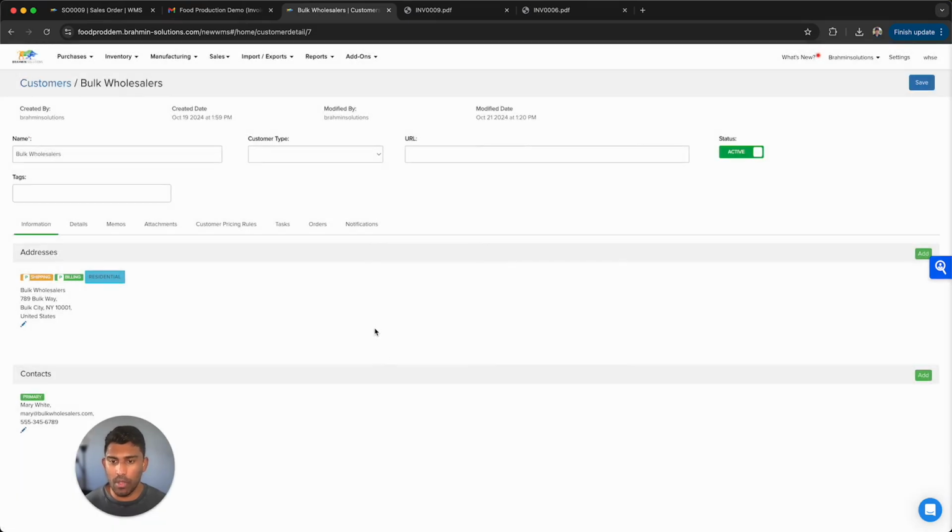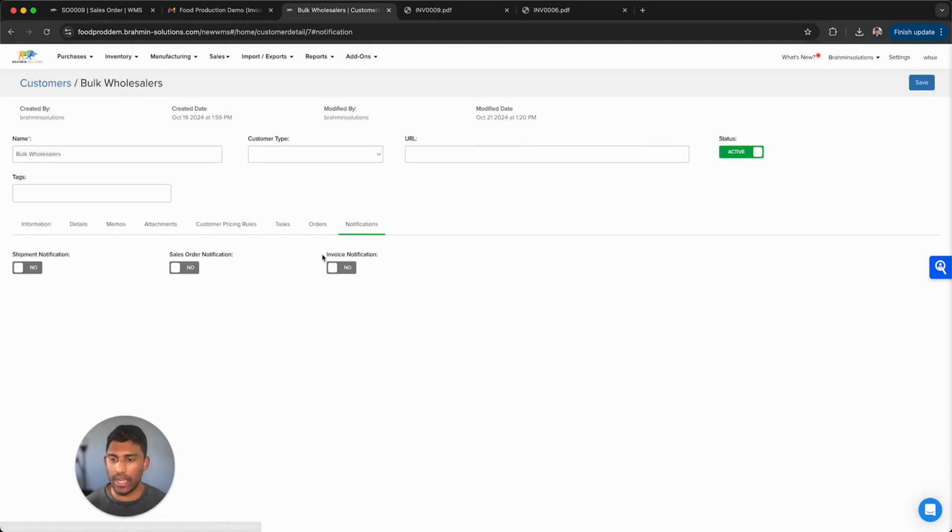You also have the ability to go to notifications and say, turn on invoice notification. So if you turn on invoice notification, what happens is as soon as the invoice is created within Brahmin, that invoice is automatically also sent to the customer. So as soon as you finalize an invoice, it's automatically sent to the customer. Okay? So those are a couple things that you can do to essentially automate this process.